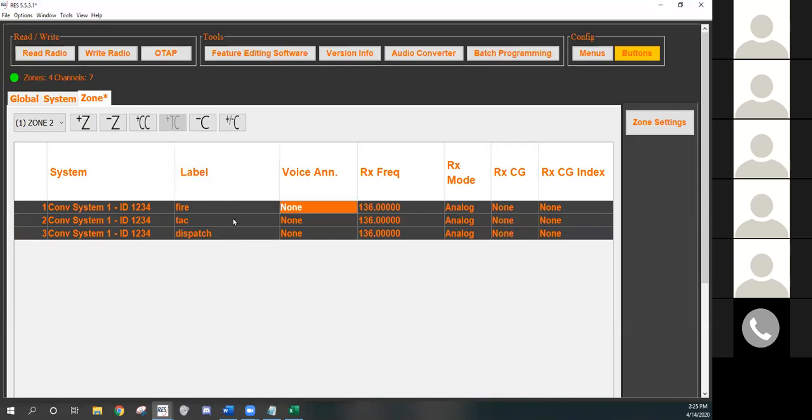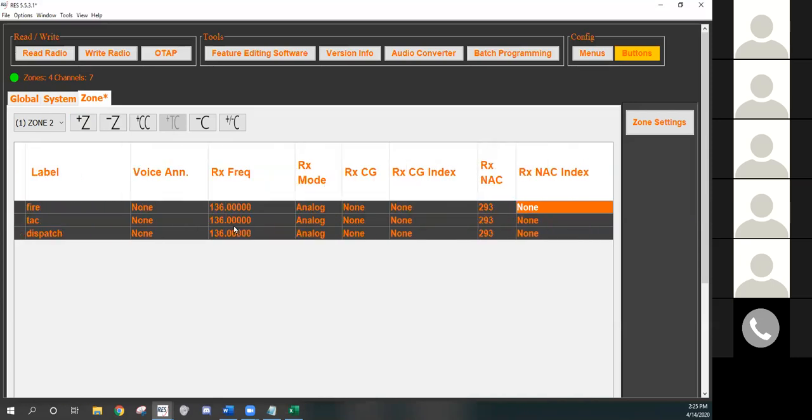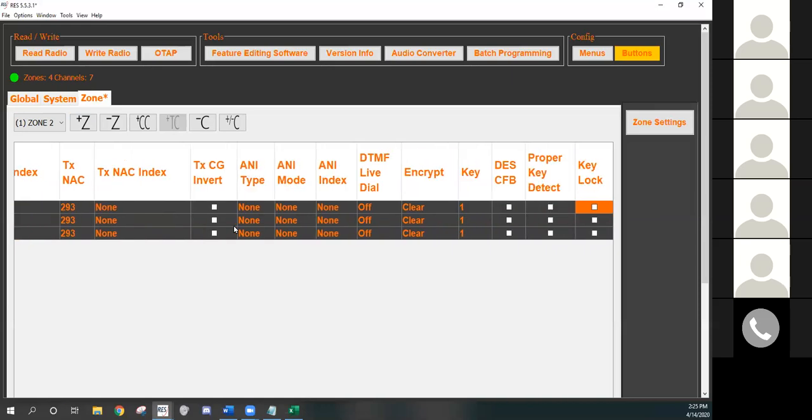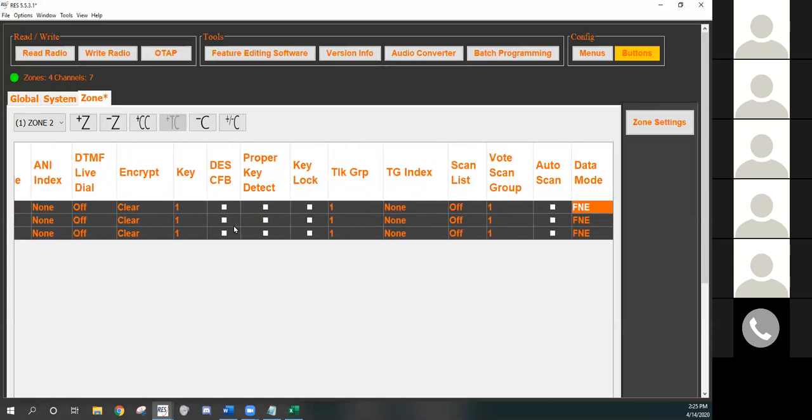So I have 3 channels here: fire, tactical, dispatch. I want to scan between fire and dispatch. If I scooch over here, after the transmit information, after the announcement information, here I have scan list, on or off, or vote. We'll skip over vote. If I select on for both of these, now I'm going to be scanning fire and dispatch. So when I click channel scan on, I'm scanning fire and dispatch. When I click channel scan off, I'm not scanning.